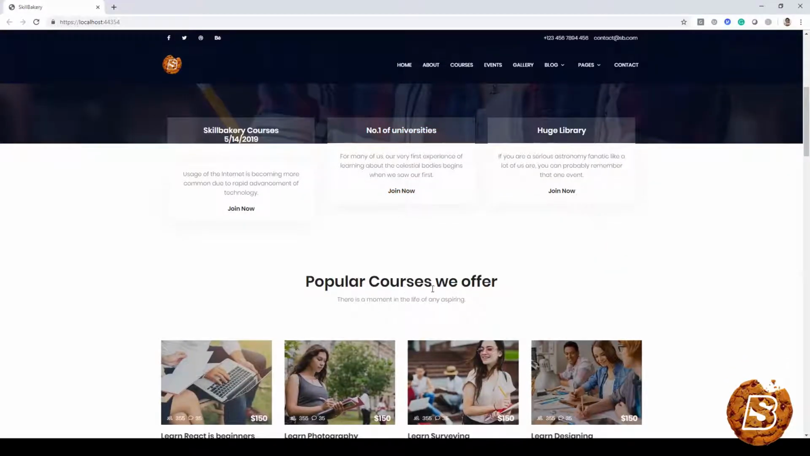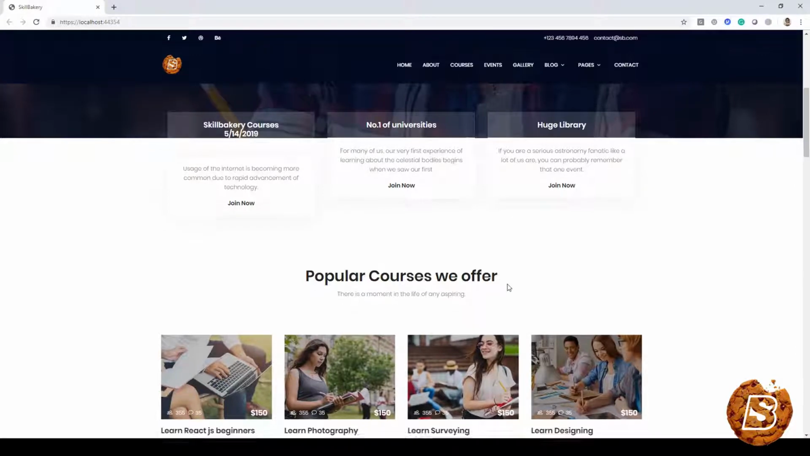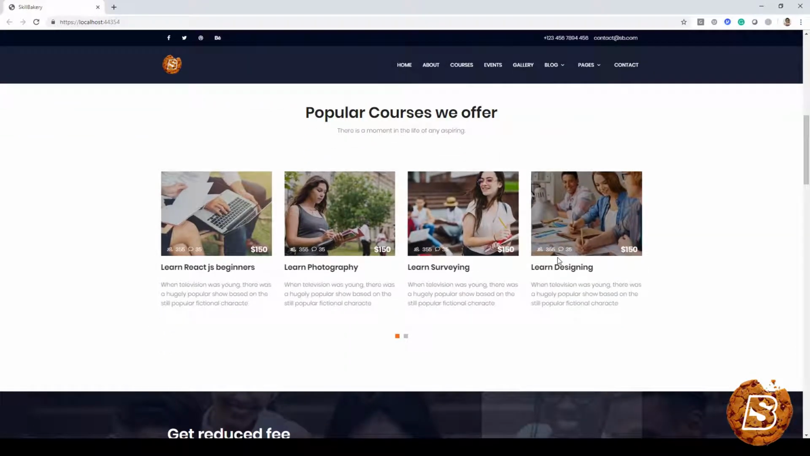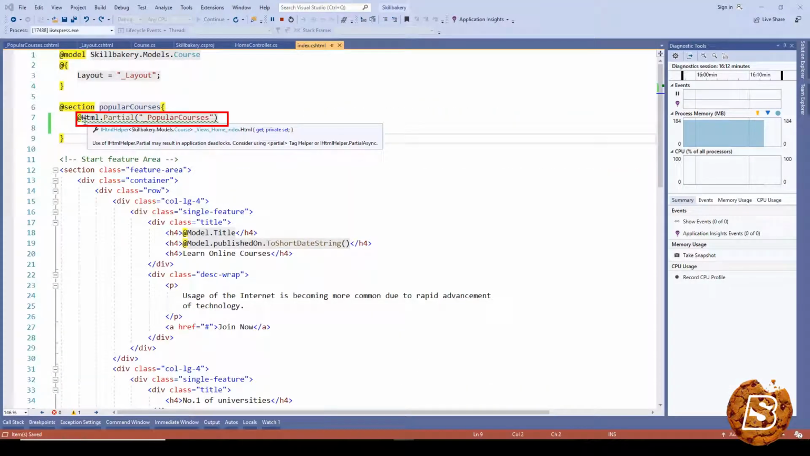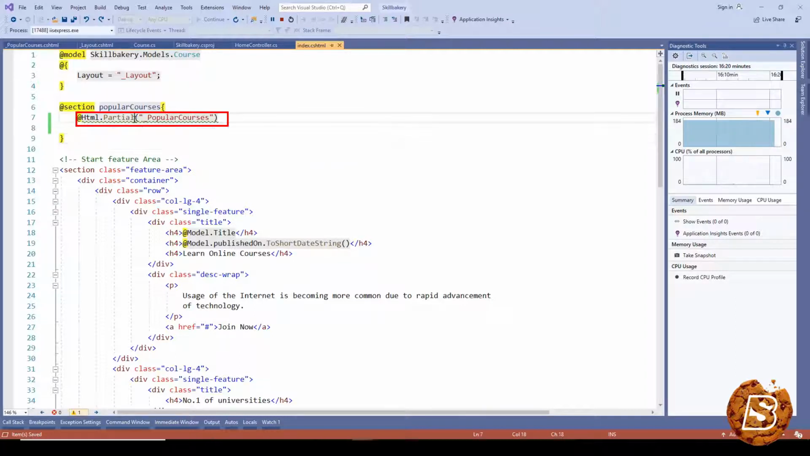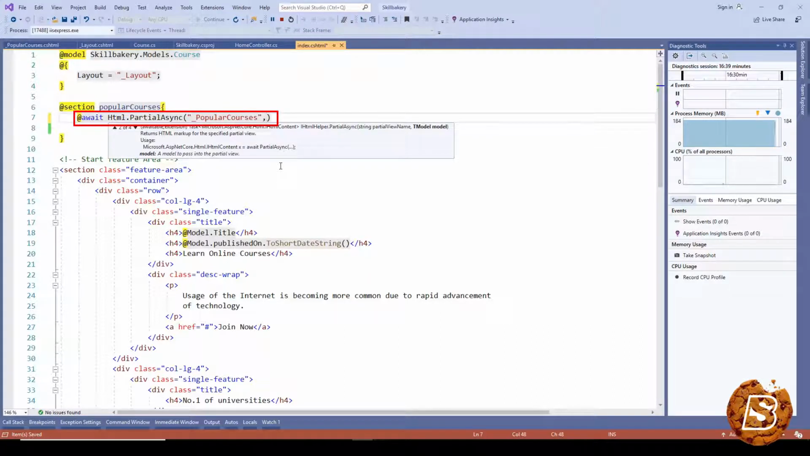And just below this, here we have this popular courses we offer, and this is the content coming from the partial control or partial view. Now you'll notice this green squiggly, and it says that using Html helper Partial may result in application deadlock. In order to avoid this, we can make use of the PartialAsync method instead of Html.Partial. That's going to look like this, where we have await and then Html.PartialAsync. The name of the view is then passed to it. This also has the other overload that I was talking about, where we can pass a model to a view.